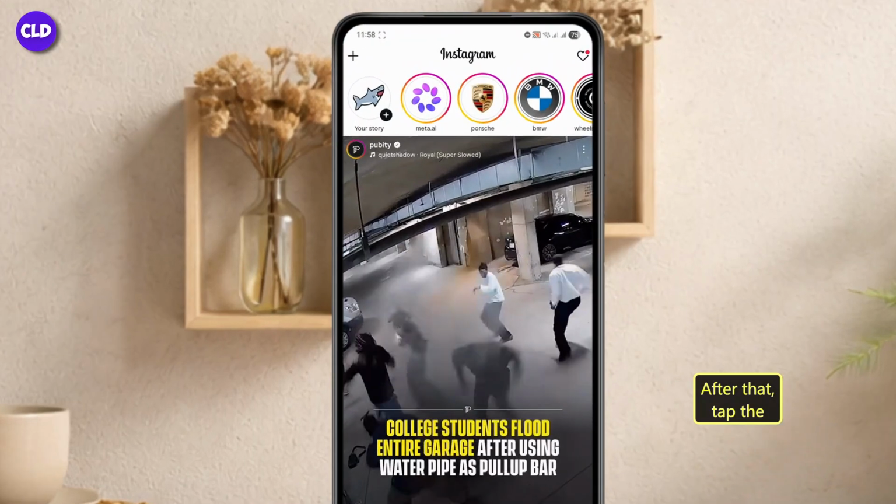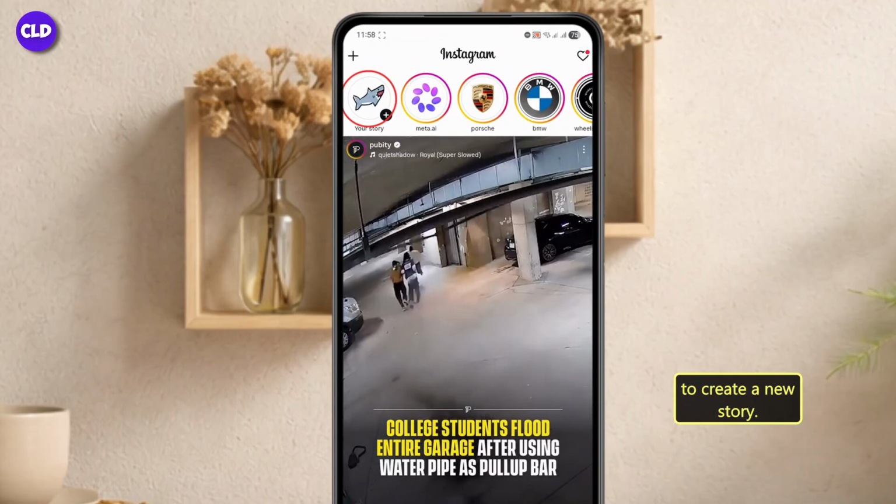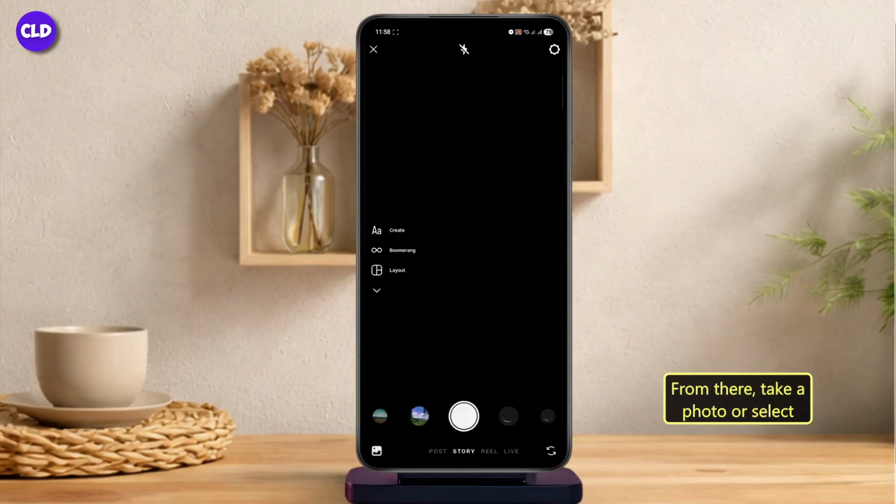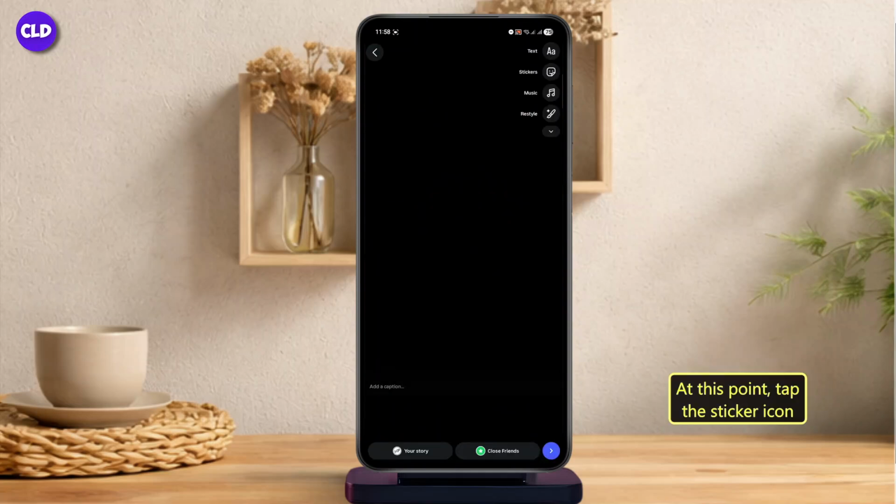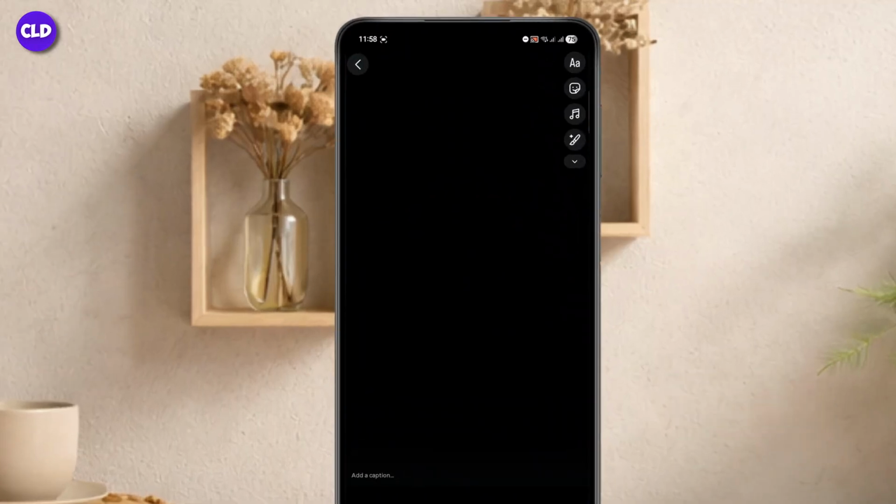After that, tap the plus icon at the top left to create a new story. From there, take a photo or select one from your gallery to use as your story background. At this point, tap the sticker icon at the top of the screen to open the sticker tray.